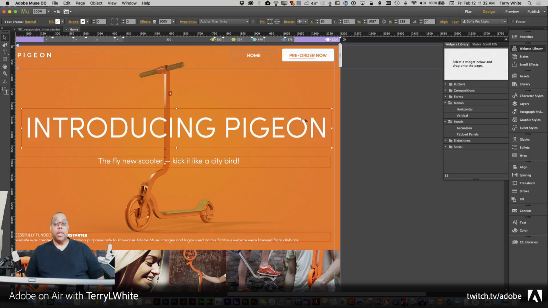Okay, so now we've got this great introducing pigeon text. And this is one of my frustrations with the way big text like this is handled in responsive design, at least in Muse. What's going to happen when I go to a smaller breakpoint? This is what's going to happen.